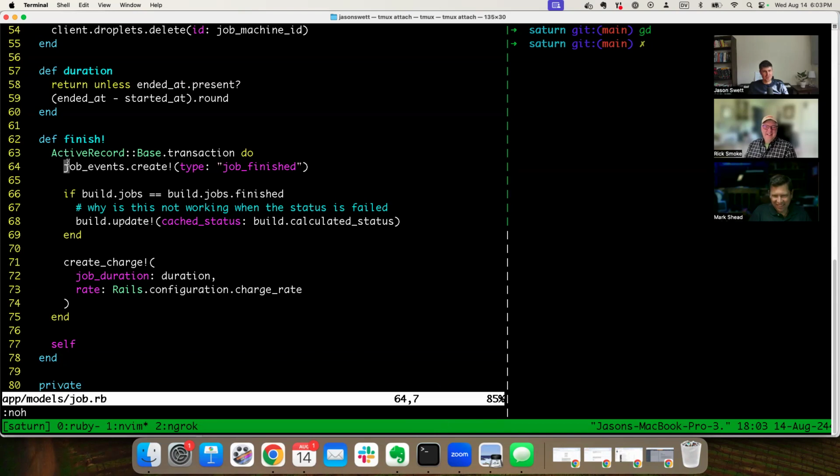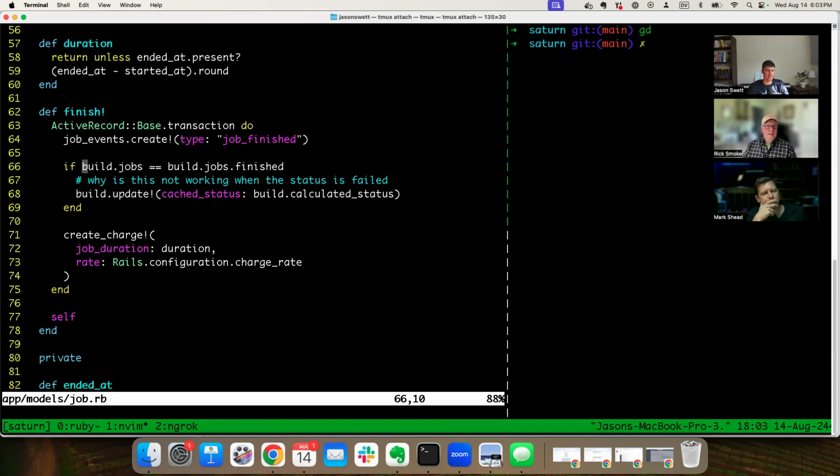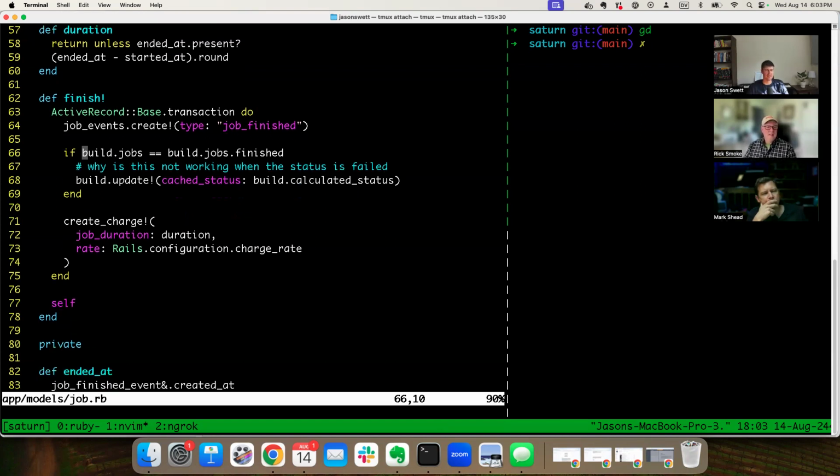So when a job finishes, we have this job finished event that gets created. And then if the jobs that are returned by this build.jobs.finish scope are equal to all the jobs, that means all the jobs are finished. And you know what? This is sufficiently unclear. I've stumbled across this mentally enough times that I think I want to do this.